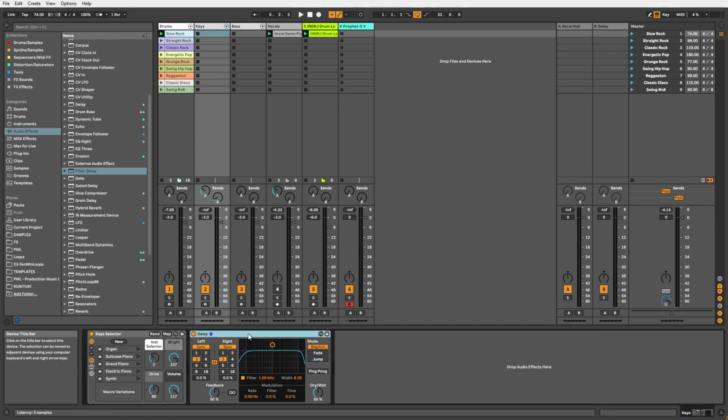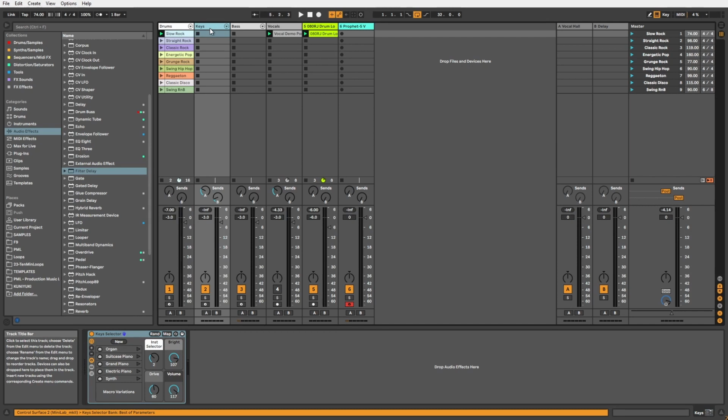I'm firstly just going to remove the delay I'd added before. I just clicked on it and pressed delete. And if I just arm record it by pressing on this little circle underneath the solo button, just left click. Now I've armed it, which means I can actually use either my computer keyboard or my MIDI keyboard to play the instrument.